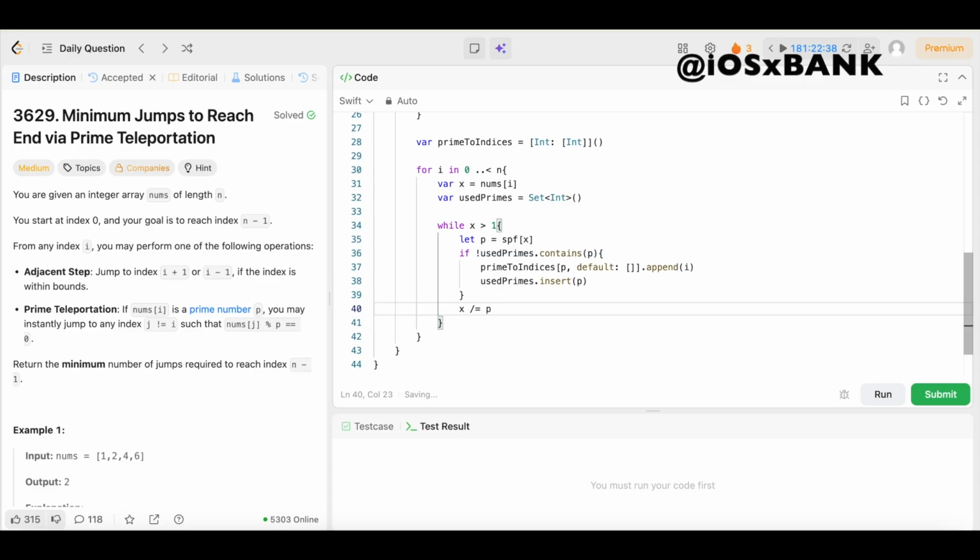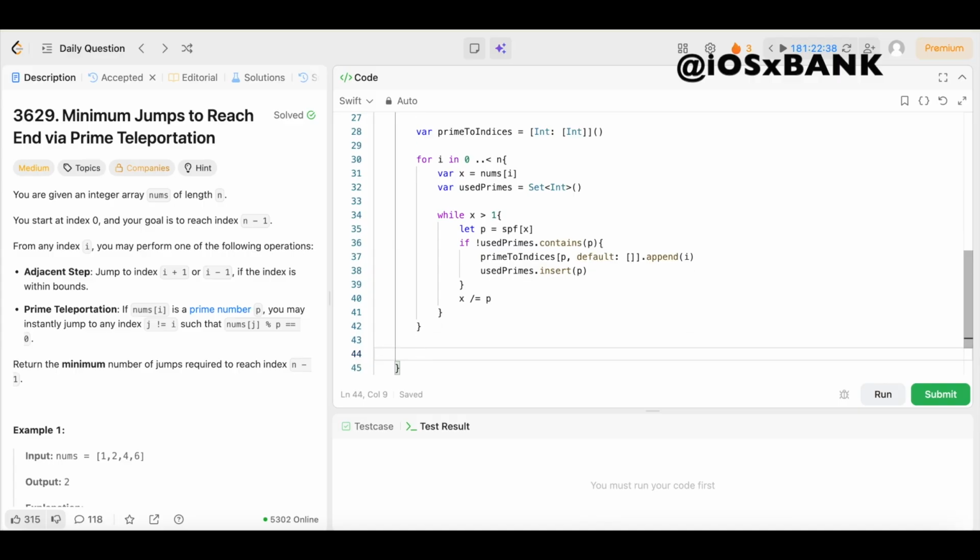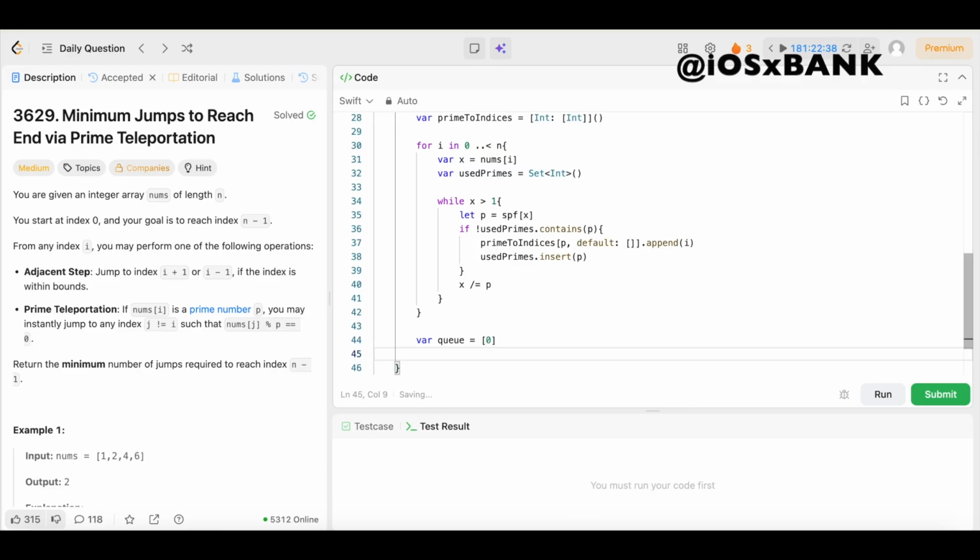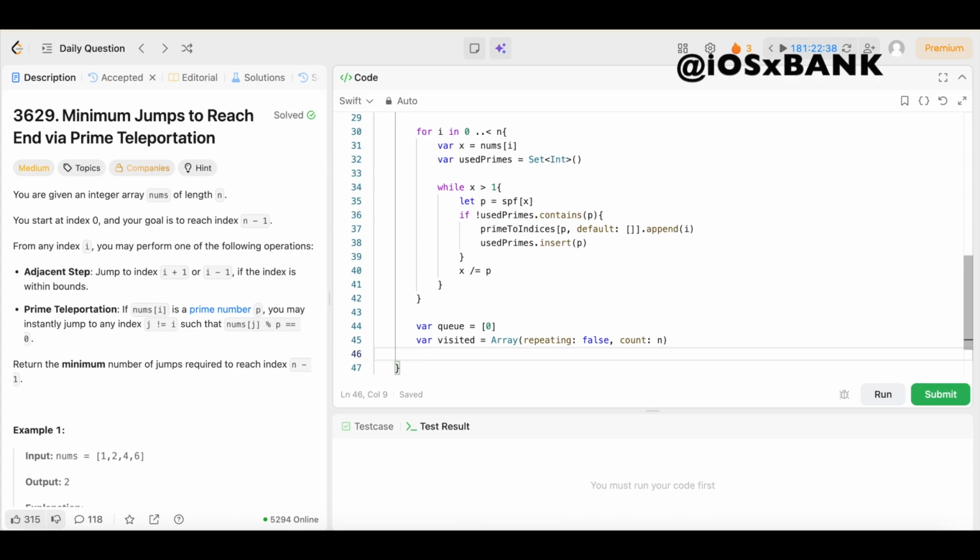Boom. Now we need to set up our BFS. So we're going to come right here, and we're going to create a queue by declaring a variable called q, set that equal to an array containing 0. Come underneath that, and we're going to track the visited indices by declaring a variable called visited, set that equal to an array, repeating: false, count: n. Come underneath this, and we're going to start at index 0.